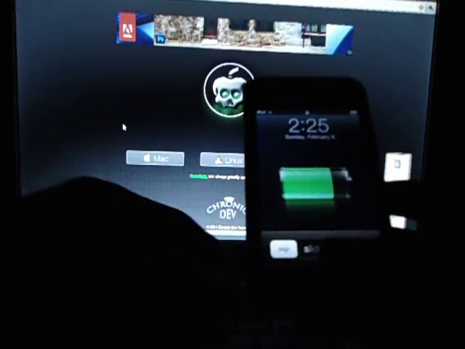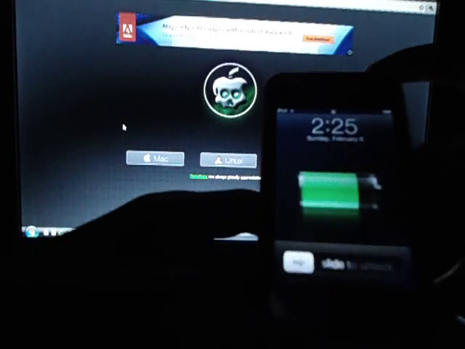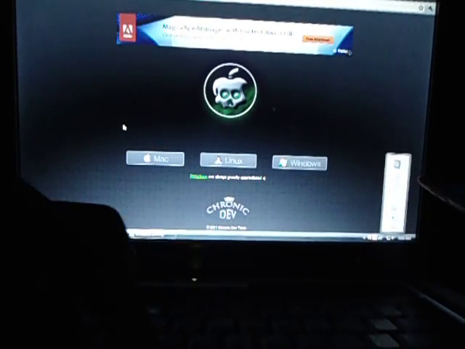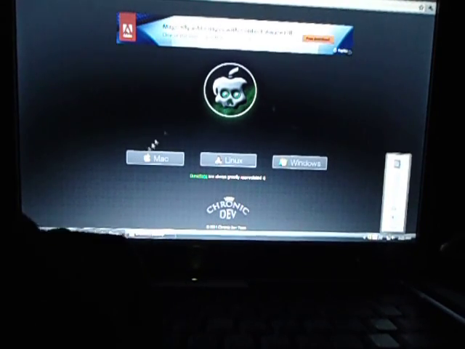So we're going to be jailbreaking the iPod Touch 4G 4.2.1 untethered using greenpois0n that was just released. So power down your device, go ahead and click greenpois0n for if you have a Mac or Windows or Linux. These three little buttons right here. Alright, let's get started.